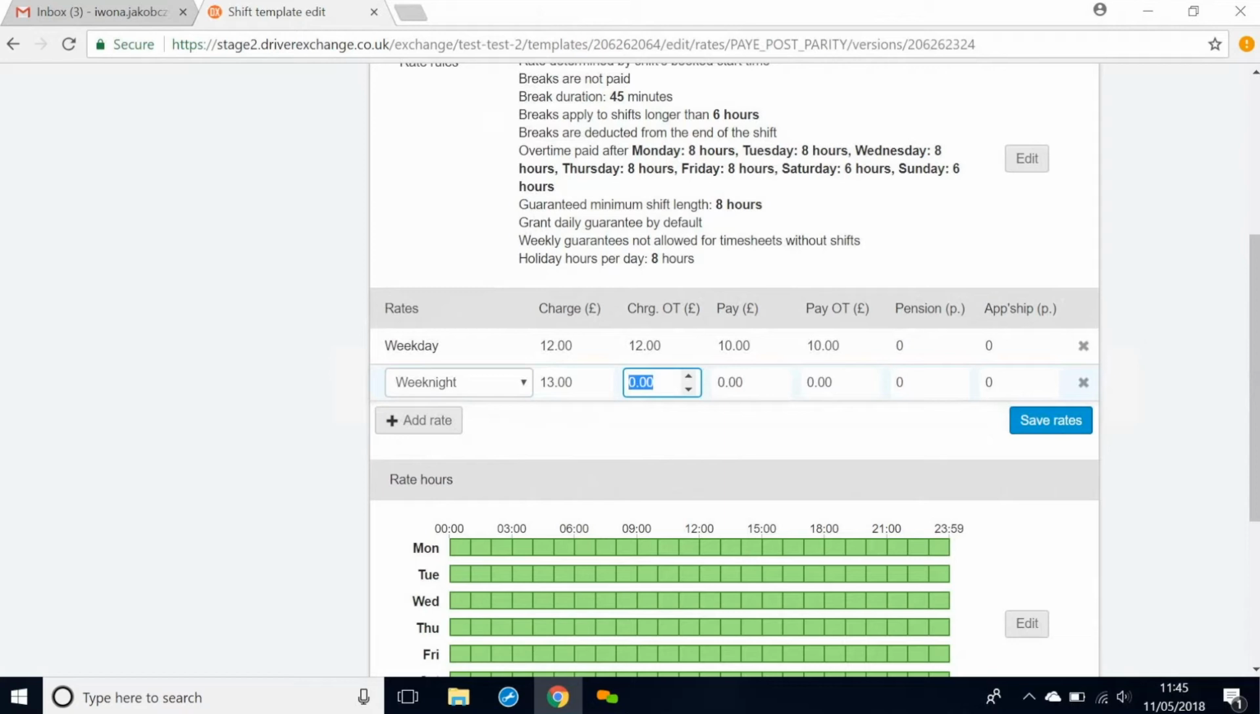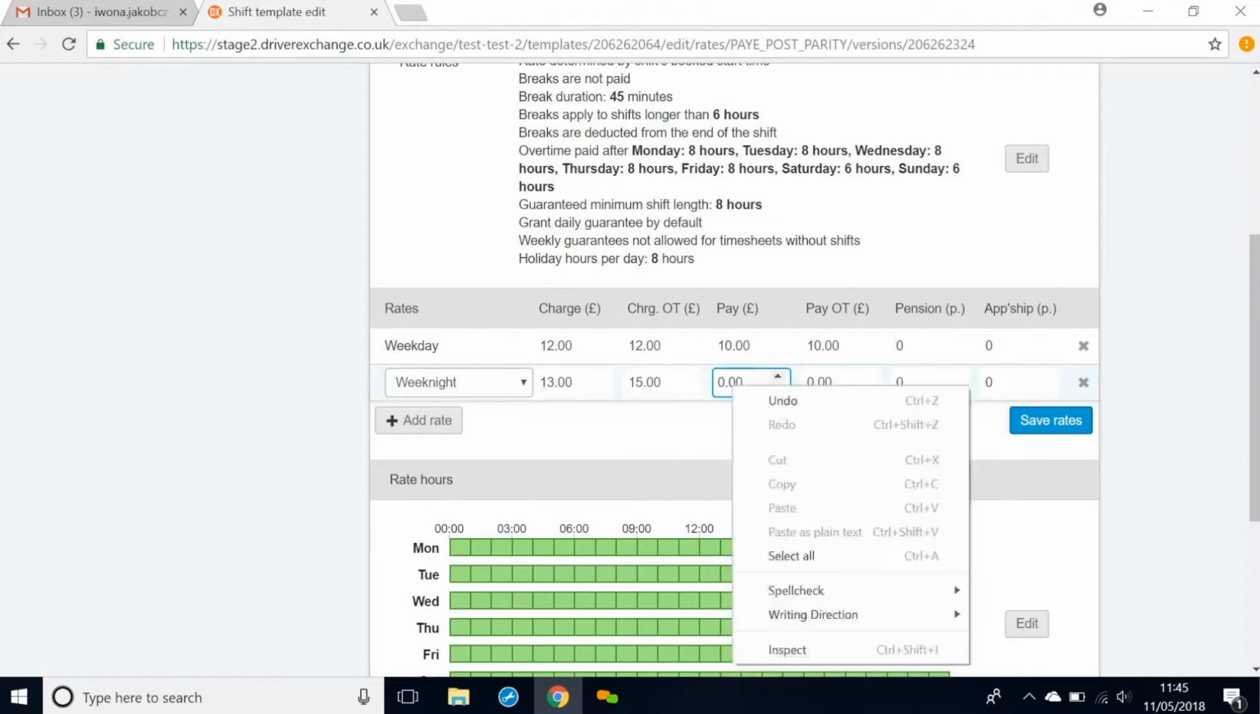So what do we do? Let's do weeknight as well, for example, and we do 13. And we can set up our overtime charge. So as you remember before, it was the premium that we were adding to the DX. So we were doing, let's say £2, yes? And then it was calculated to 15. And now we just do 15. So it's maybe closer to what you would normally have in your systems as well.